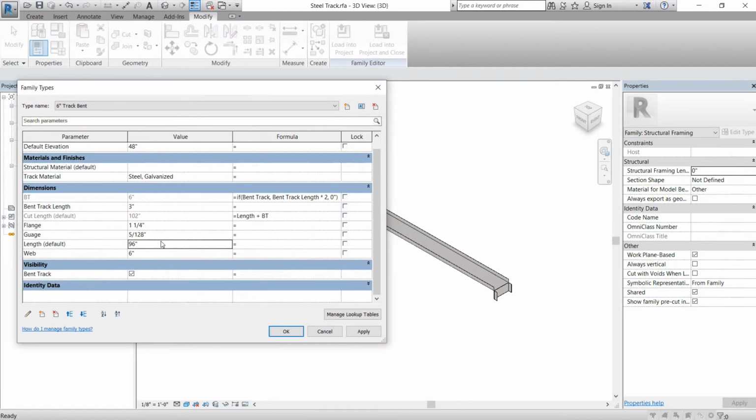Just to see if this works, you can test it right in here in the type properties or the family types. You can change it to, let's say we want this to be 150 inches. We hit apply. So see, it has 150 plus 6. Now if we turn this off, see, it goes back to 150. So that's exactly the way we want this to operate. So we're going to hit apply. Actually, we're going to change this back to 96. That's a pretty standard size. We're going to apply here and hit OK.